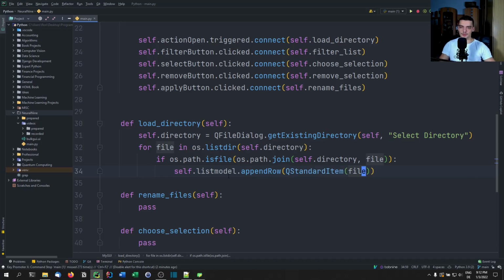Now, why are we doing all of that? We're going through all the files in the directory, or through all the things in the directory, and some of them are going to maybe be other directories.